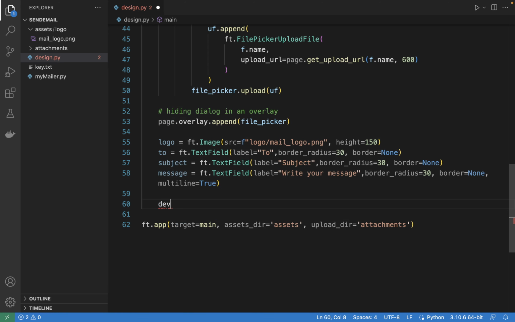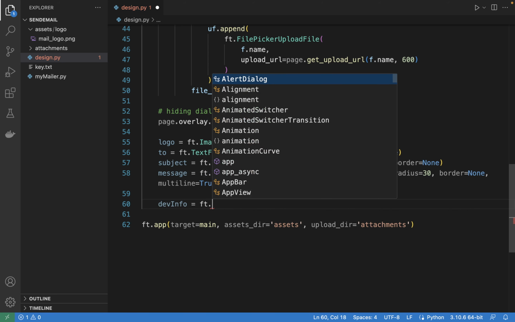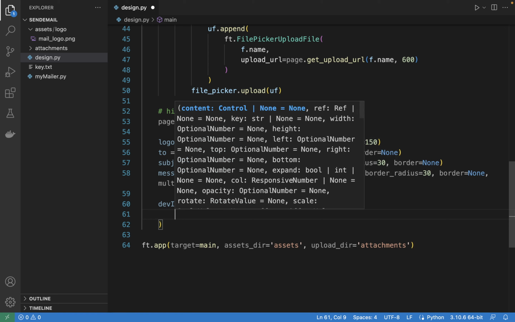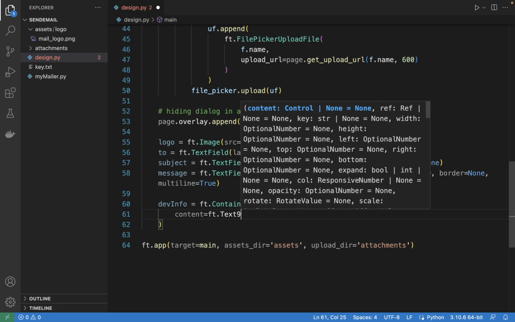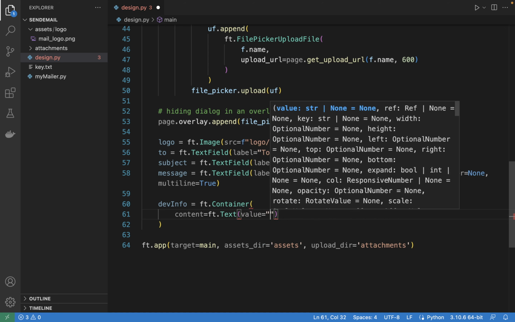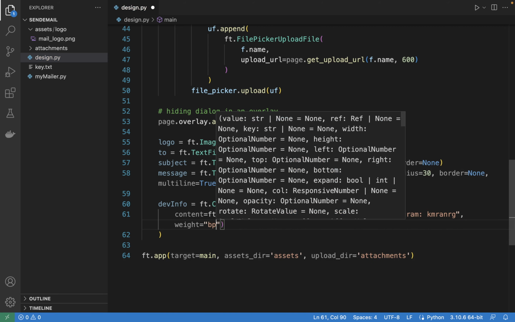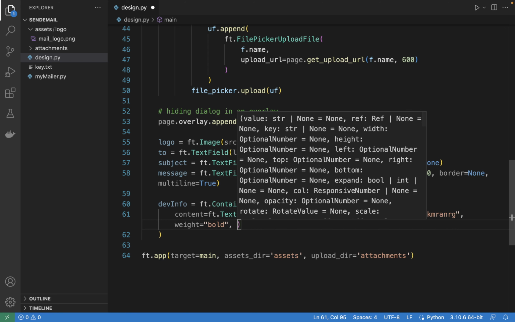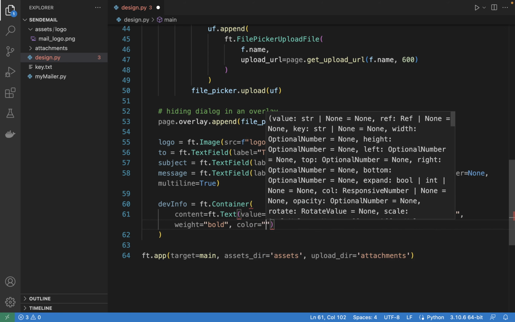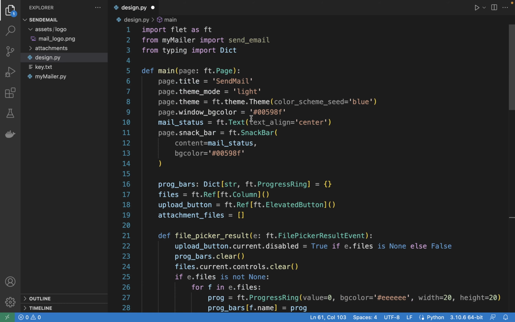Okay, and let's have a developer info. So dev_info is equal to ft.Container, inside the container, so it will show who built the application. It's a very simple thing, ft.Text, inside the text give the value, like I'm calling it developer, I'm giving my name here Anurag, and let me give my Instagram ID itself, kmranrg. All right, and then weight, let's say bold, and then we have color, so color is going to be the hash value which we have in the starting, which is this thing. The same color we'll use every time, 00598f.